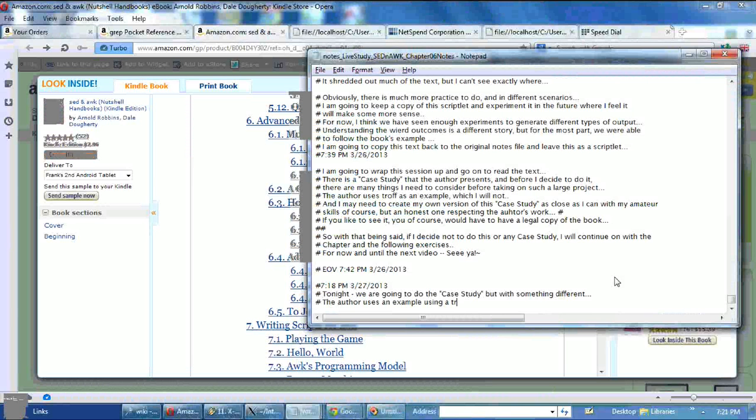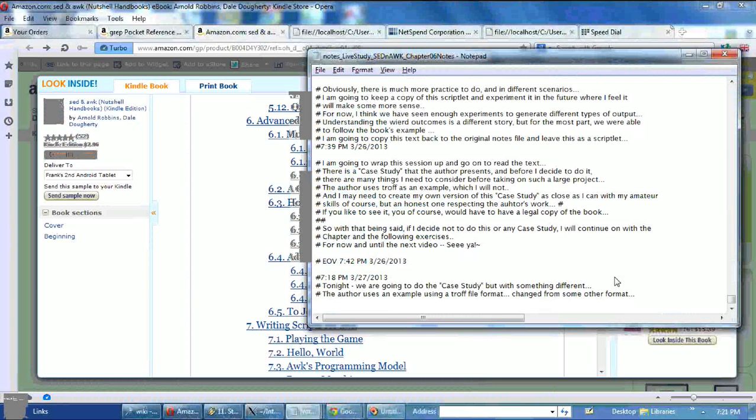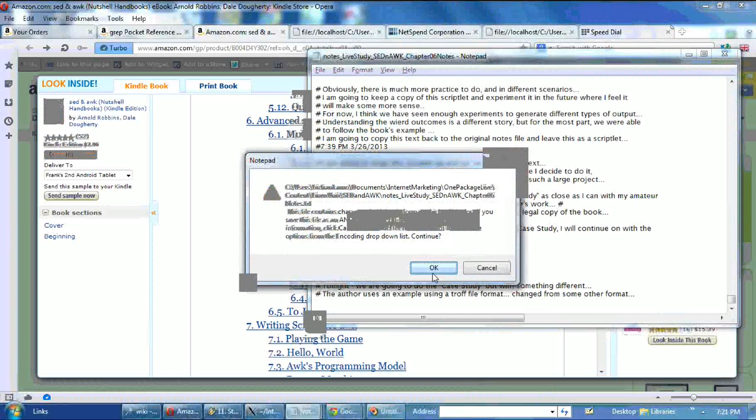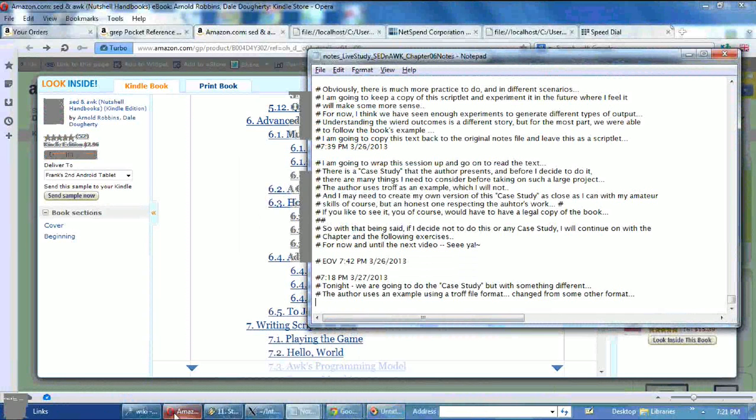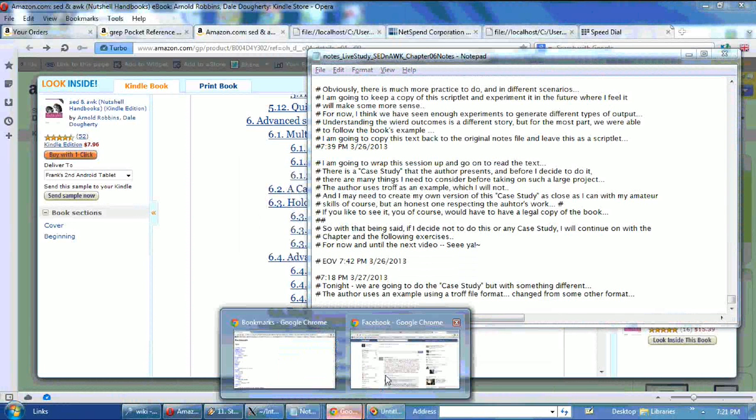And since I don't understand troff and it's not my own example, I decided to do something a little bit of my own. I'm going to use what I took from that case study, and I'm going to apply it to an HTML file that I created. Basically, I decided to take the bookmarks from Opera and export them to an HTML file called bookmarks.html.